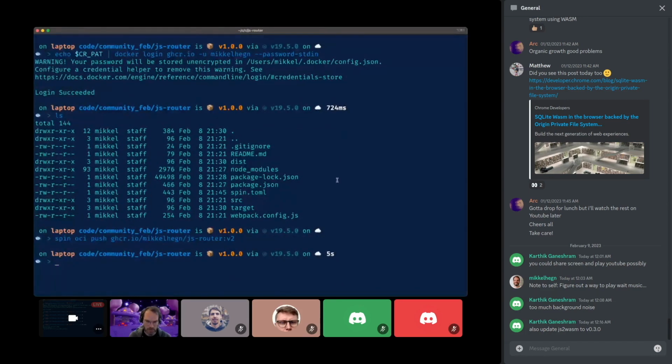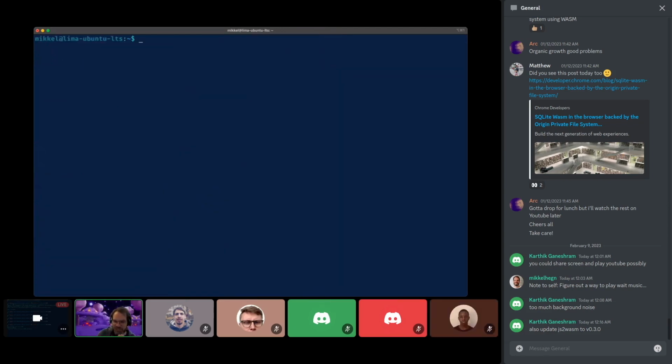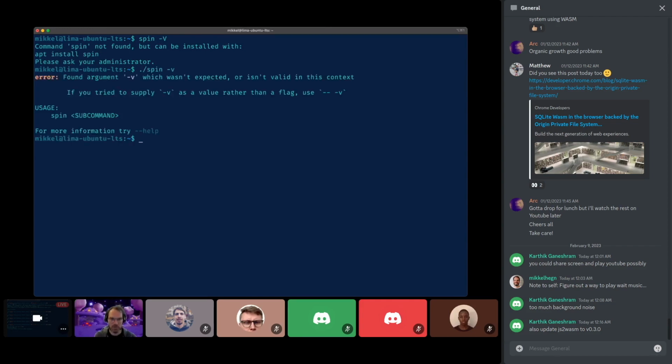Well, let me go and start, or just let me shell into, I have this virtual machine here. That's not what I want here, sorry. I have this virtual machine here, which is an Ubuntu. So this is a machine that doesn't have the JS router installed. It does have Spin installed, and I do have Spin. I don't have Spin there. Do I have Spin here? Let me check.